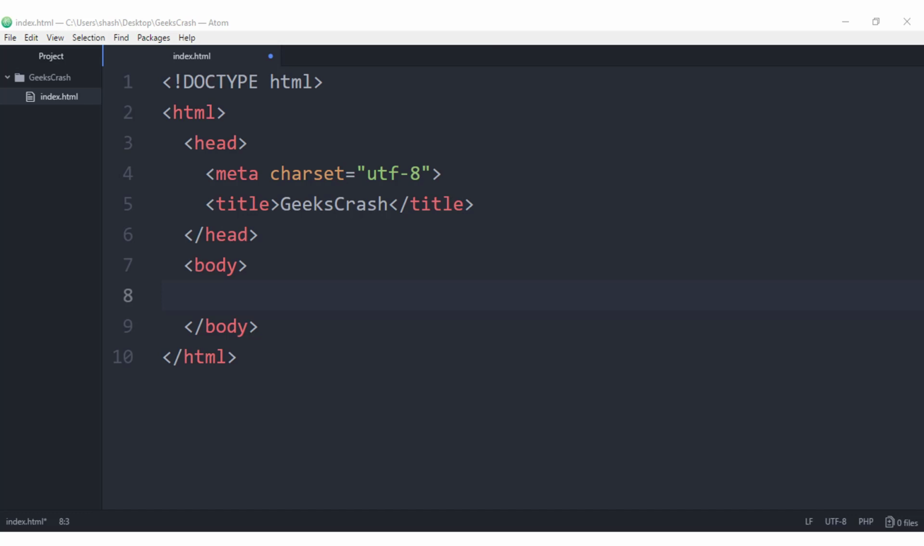There are two types of HTML elements. The first one is regular element. And the second one is an empty element. We are going to learn about regular elements first. I am going to use tags that we learned in our previous video. The first one is a heading tag. To add a heading tag, just type H1 and press the tab key. Within the heading tag, I am going to write Geeks Crash.